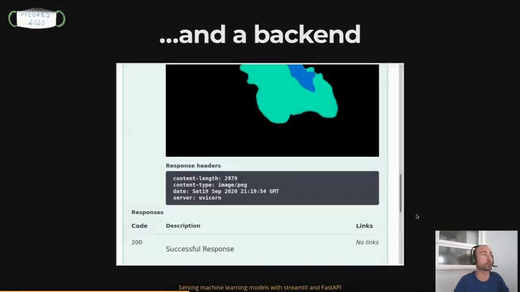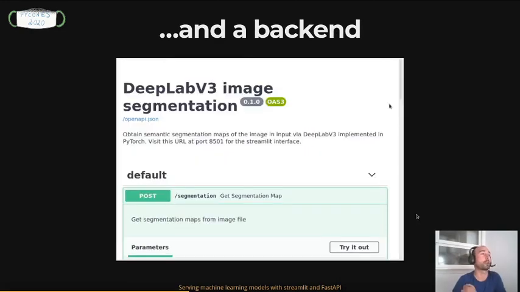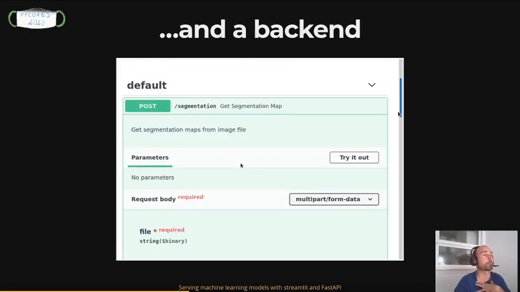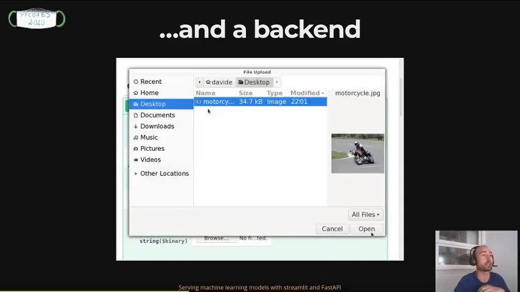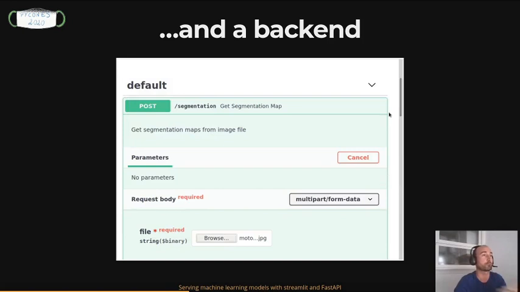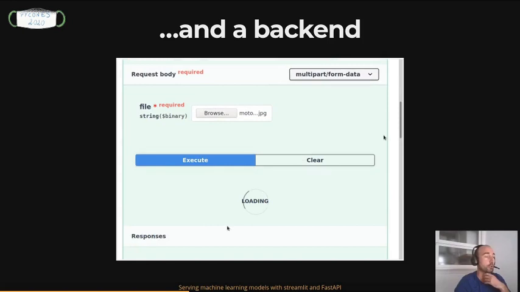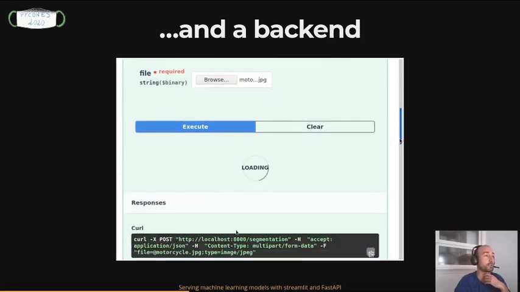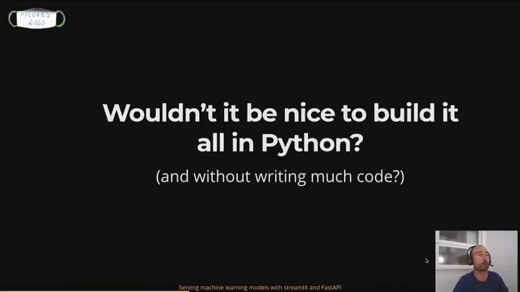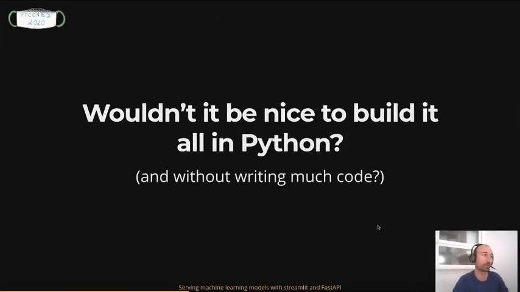Not only a frontend, we also need a backend so that another application can call it by sending an image and then getting a result. This typically would be done, for instance, with a cURL call like this that references the backend endpoint. So having a frontend and a backend is really useful to make machine learning work in a way for users and applications.